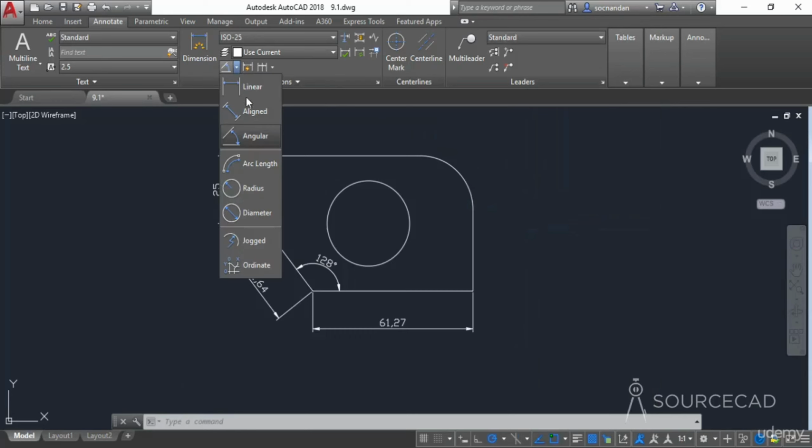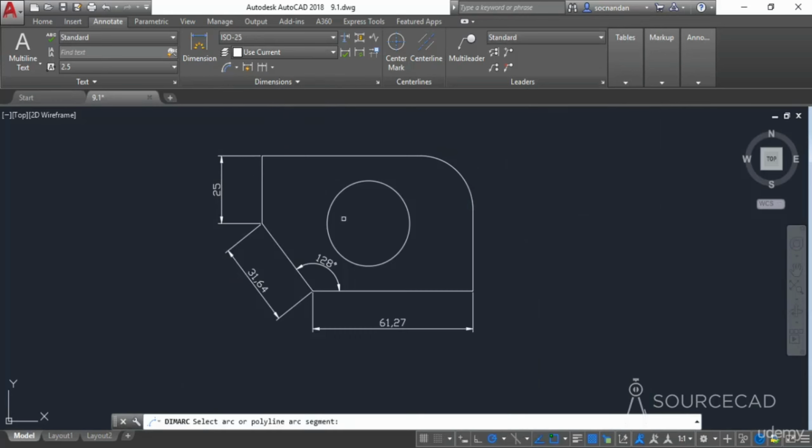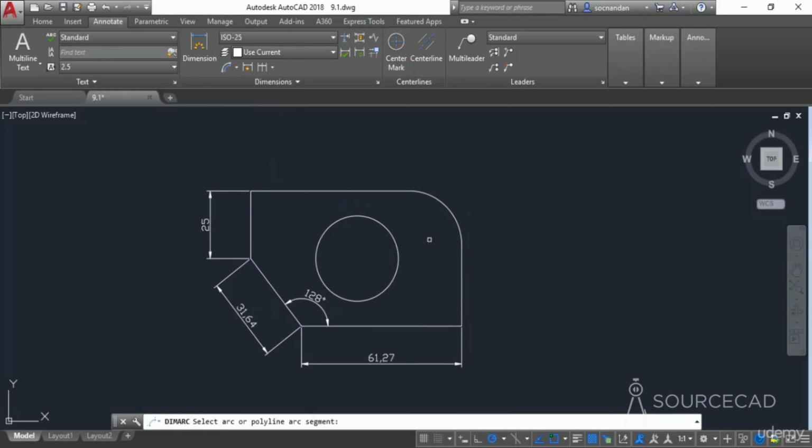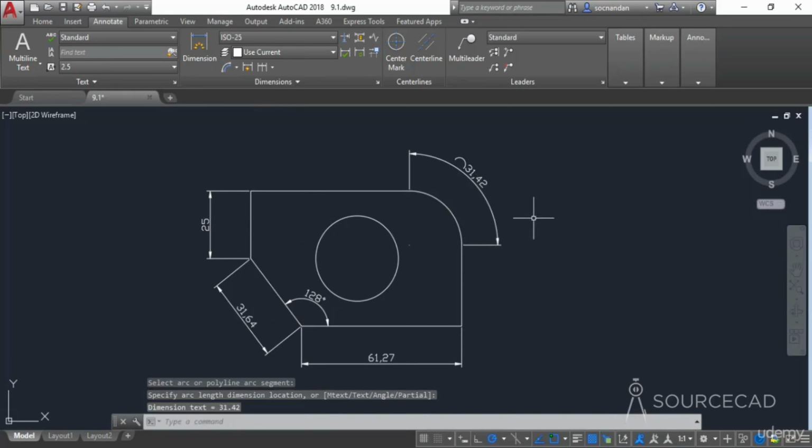Click on the drop down, select this arc length. This arc length is simply the length of the arc. I'll click on this arc and place it at a point. So this is simply the arc length from this point to this point. It's not the radius, it's not even the diameter of this arc. It's the arc length along the circumference of this arc.